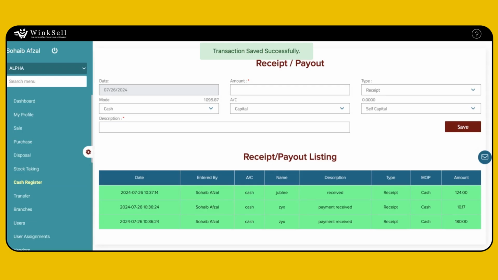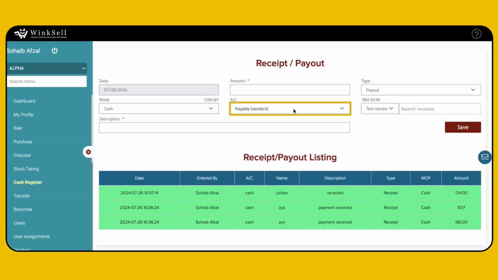Let's take another example, where we will be paying a vendor for the products we have purchased. Since we are paying, the transaction type would be payout. Then we will select the payment method, cash or bank. Then, we will select the Payable Vendors option from this dropdown.